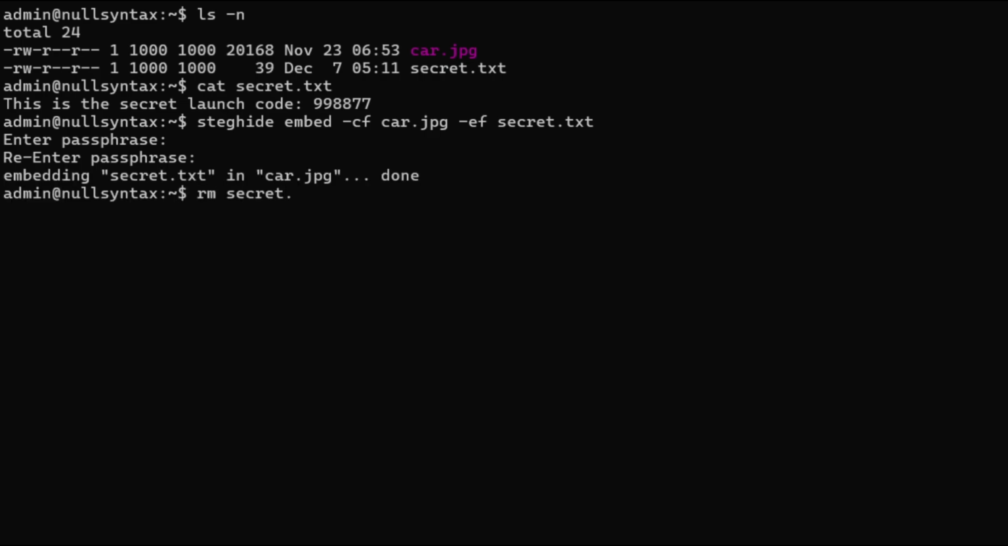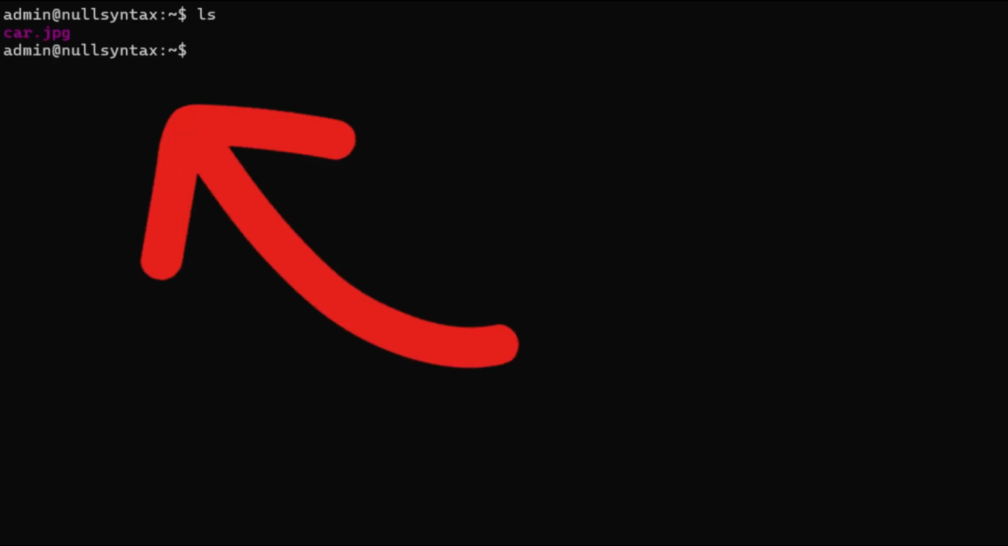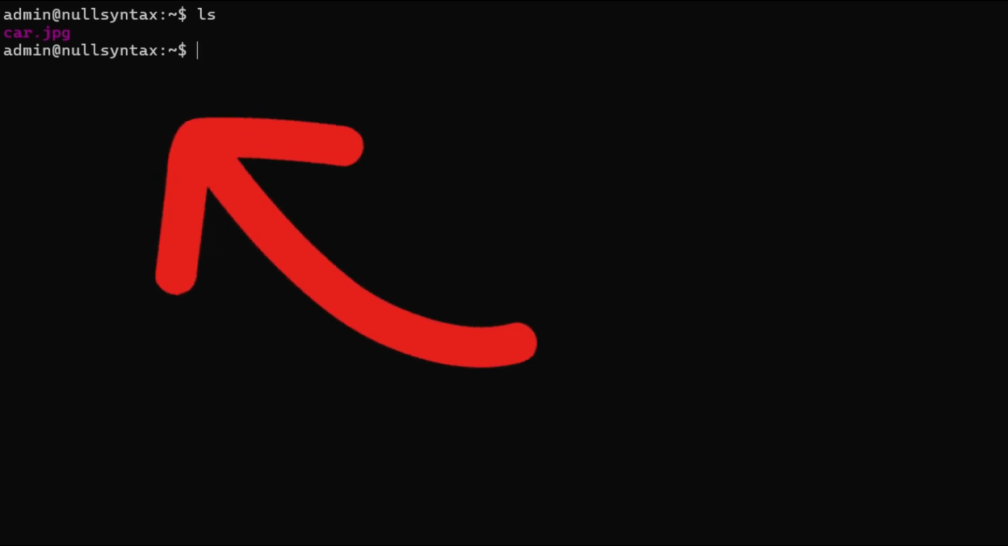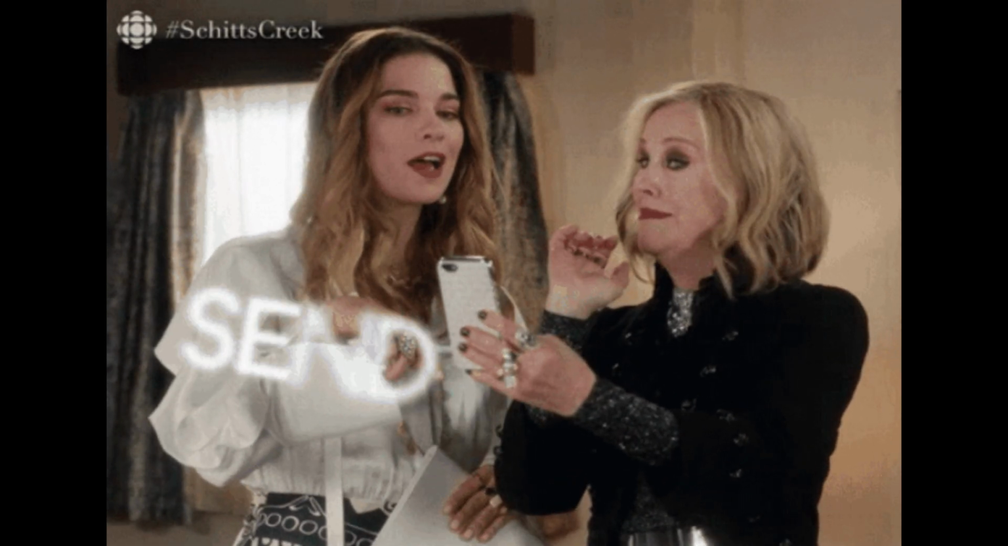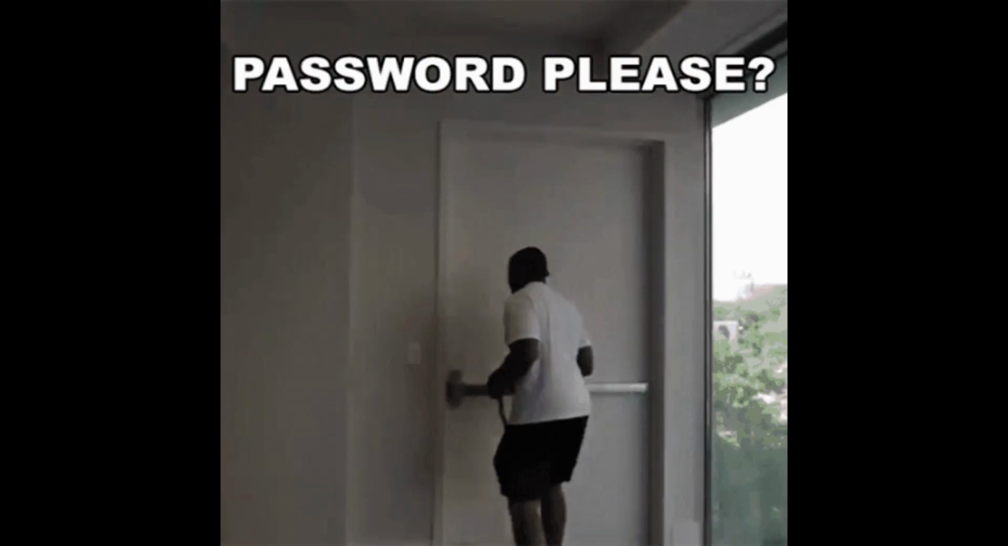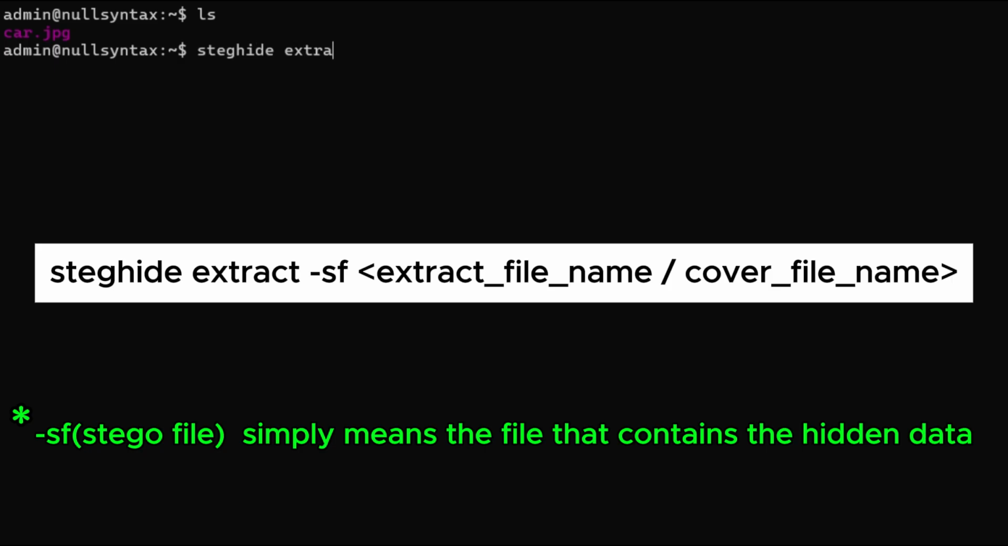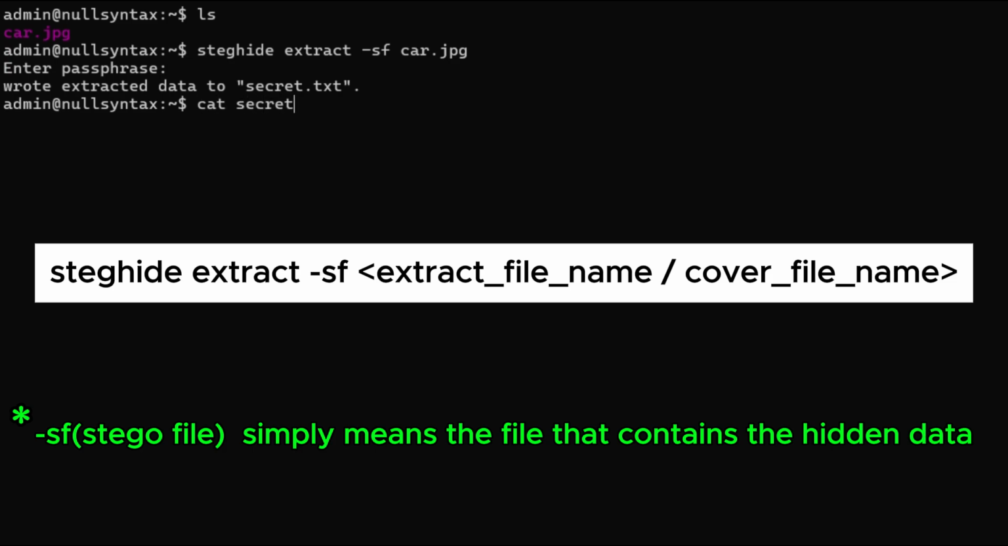Now I delete the original file. It is gone. If I send this to you, it just looks like a car. But if you have the password, you can extract it. Enter the key, and boom. The file is back. We just teleported data inside a JPG.